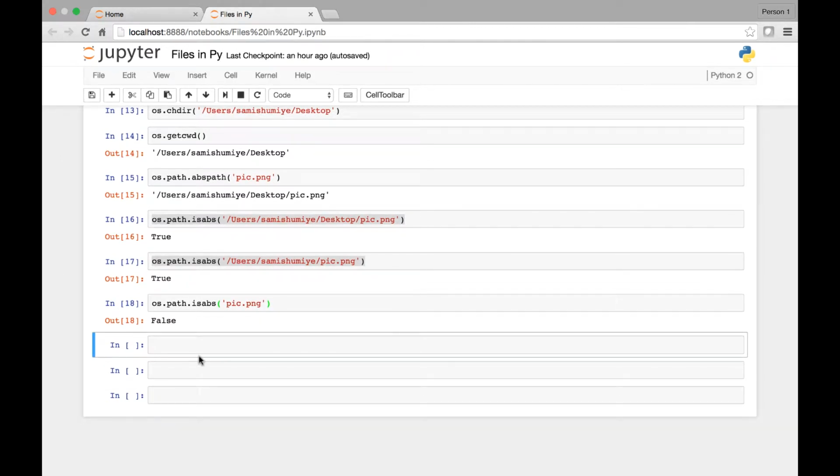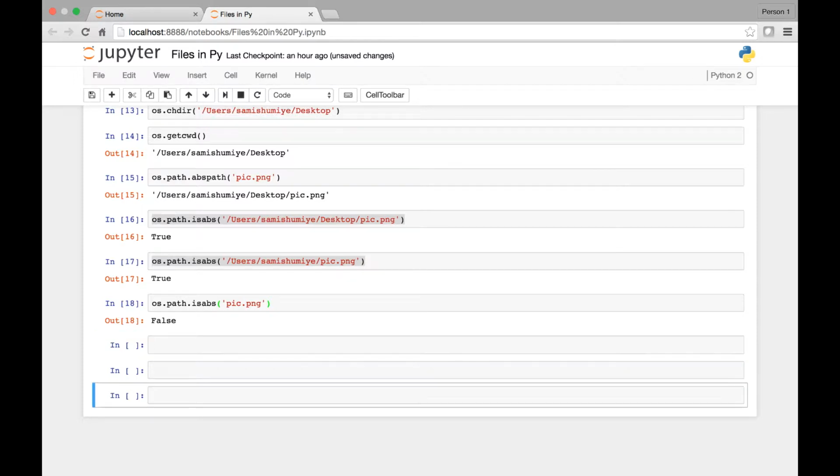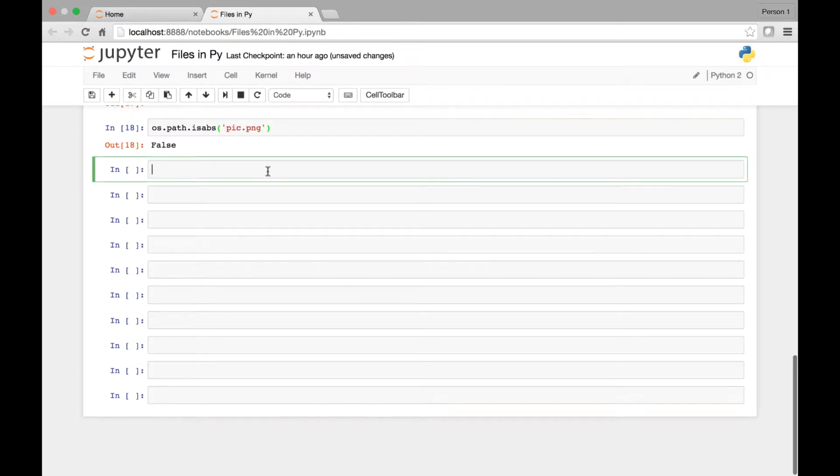Hello and welcome back. In our last lecture, we saw how we can know if a path is absolute or not, and we saw how we can get the absolute path of a file name. Okay, let's look at some more functions in the OS module.